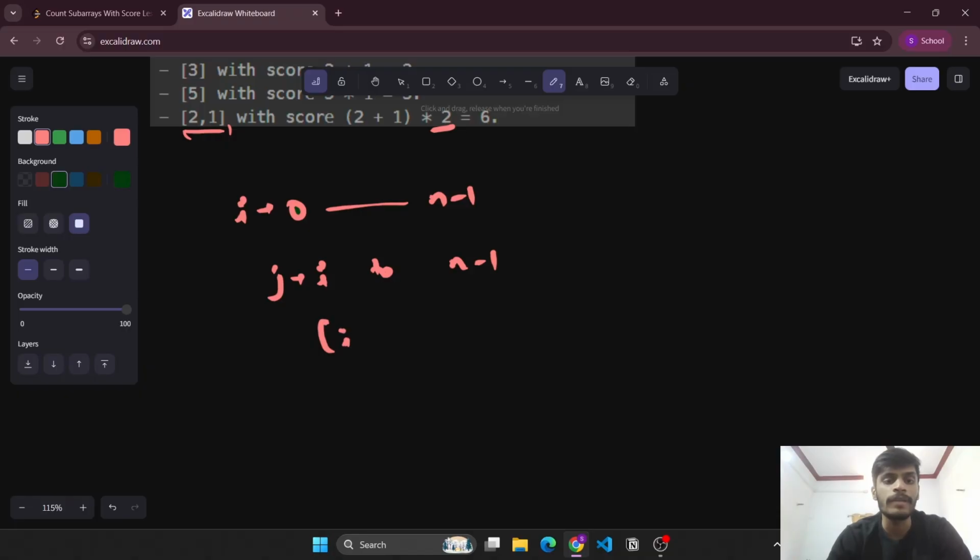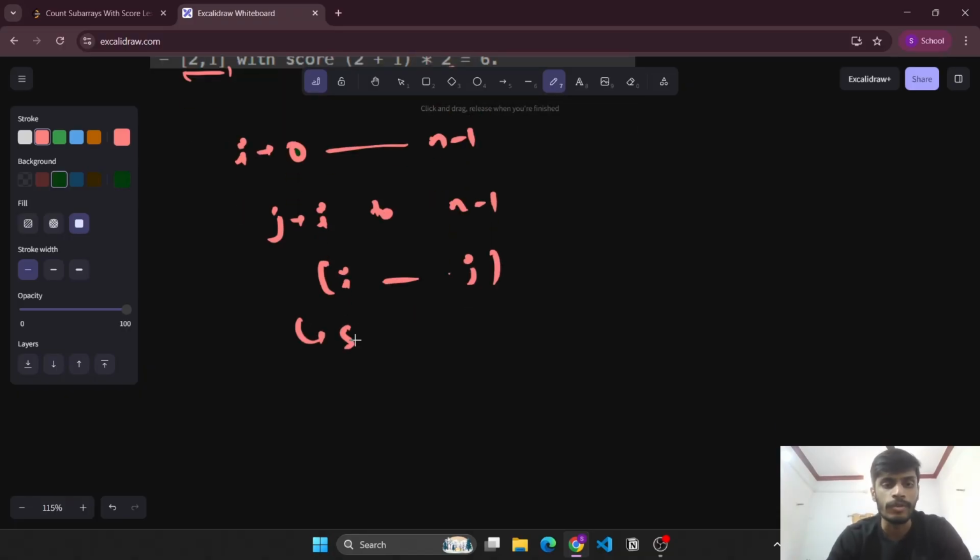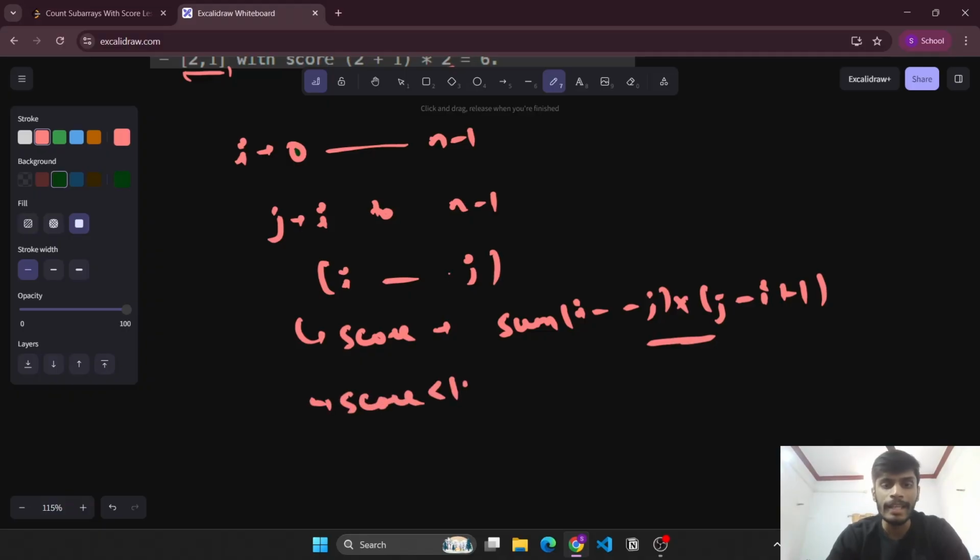Now when we have this subarray i to j, we'll calculate its score. The score will be simply the sum from i till j into its length, and the length will be simply j minus i plus 1. And we check if the score is less than k, then we simply increase our count by 1. Okay, so this will be the approach of this problem.